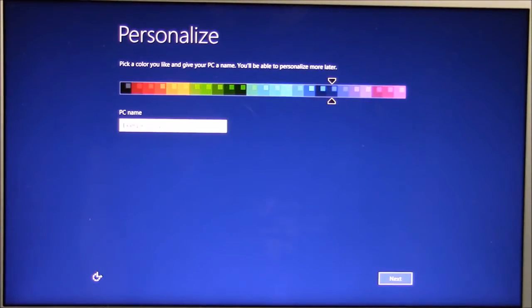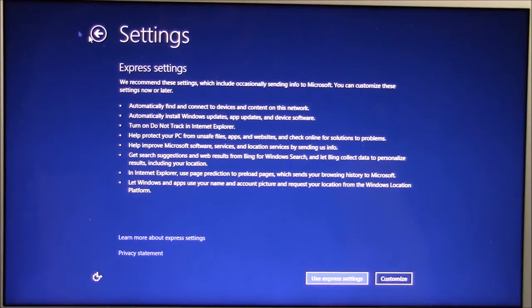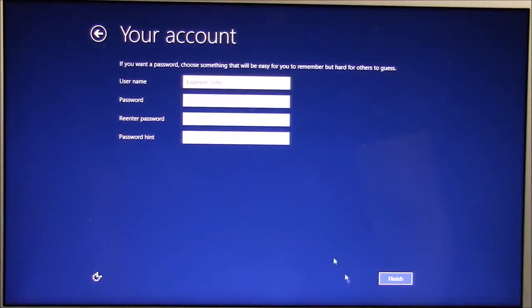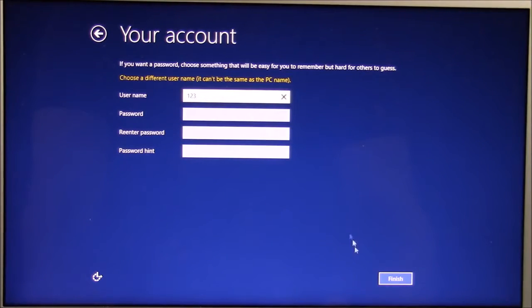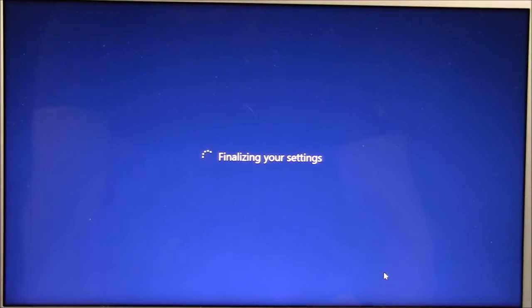Okay guys, so once it starts up there, you'll get the personalize screen. Just put in 123 my IT. Next, I'm just going to use Express settings, or if you wanted to customize, you can actually go customize. It's probably better to customize, but for this video I want to make it quicker, so we'll just use Express settings. Alright, we want to set up an account. We'll just put in 123 and then go finish.